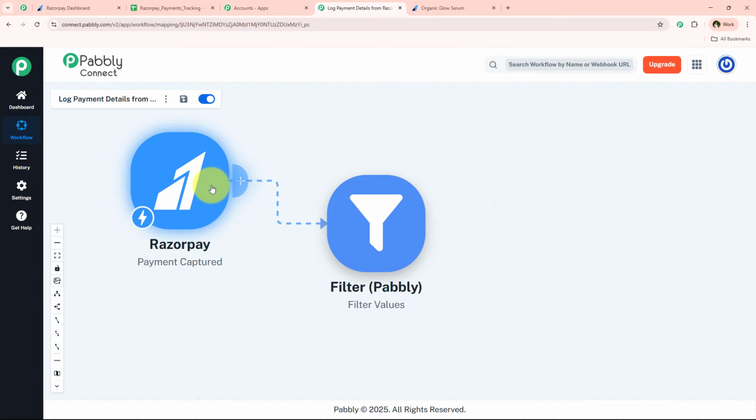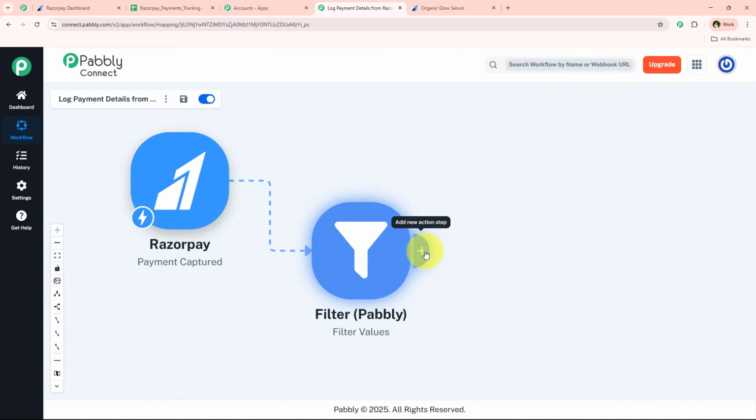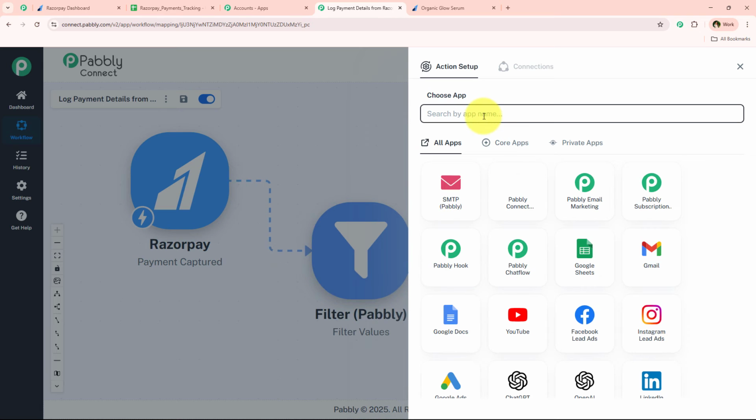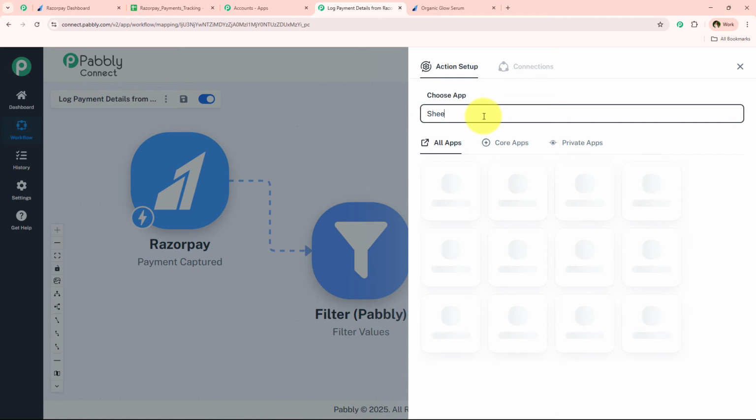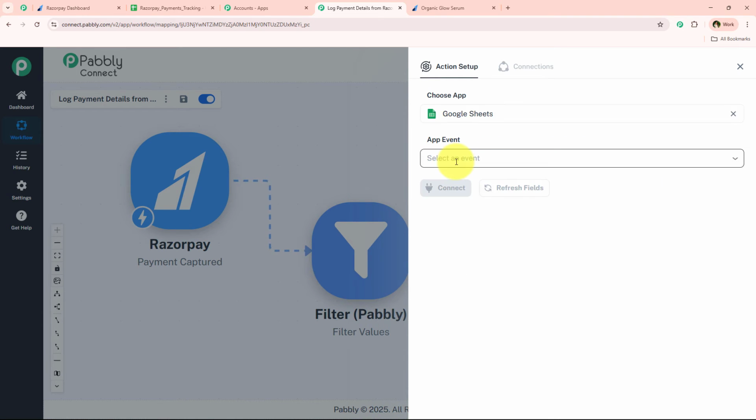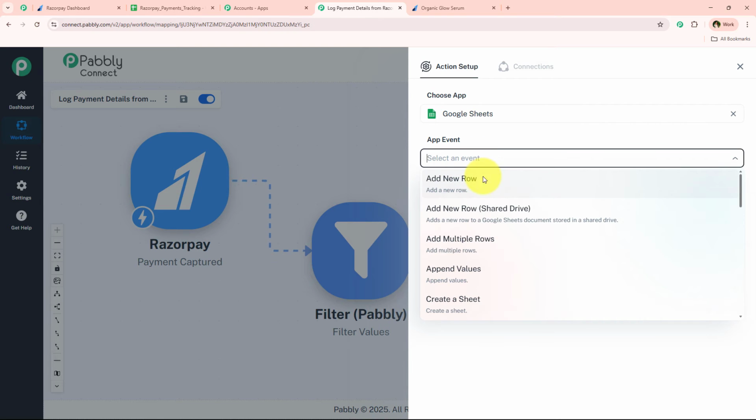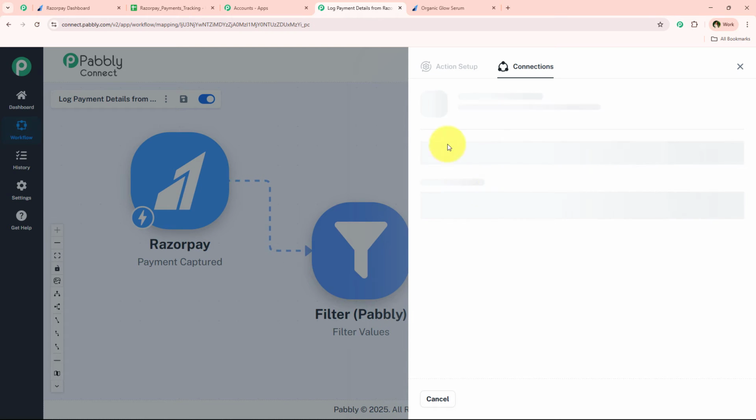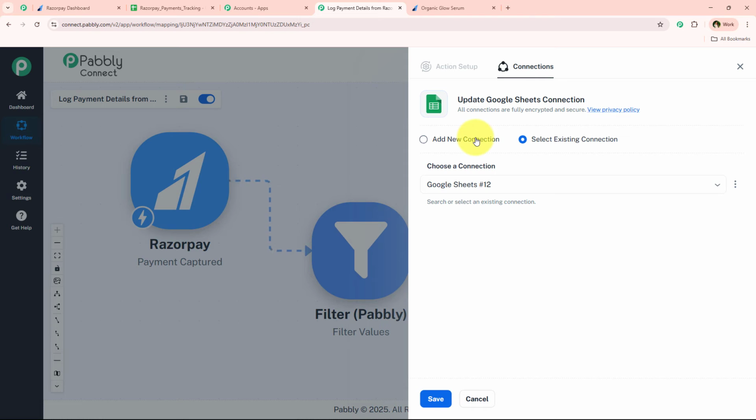Alright, now I'm going to add these details into my Google Sheets. Further, I'm going to add another action step. And now for the action application, I'm simply going to select Google Sheets. And now for the action event, I'm simply going to select add new row and click on this connect. Now in order to connect this Google Sheet, you have to go towards this add a new connection and then sign in with Google.